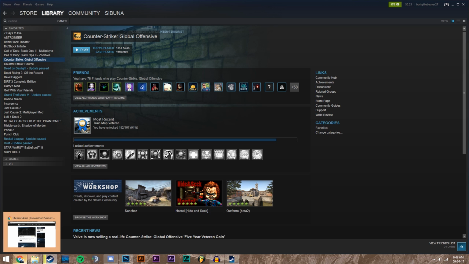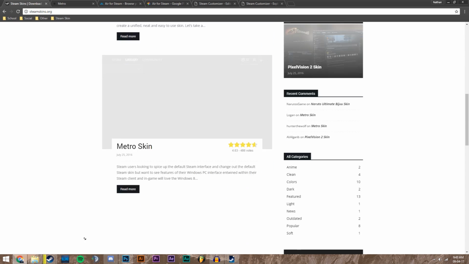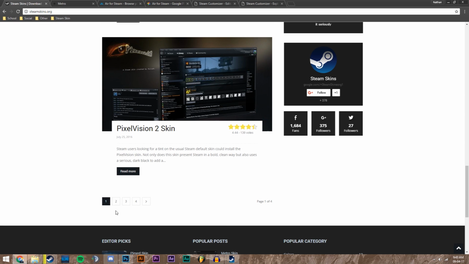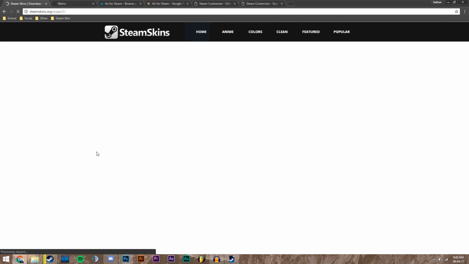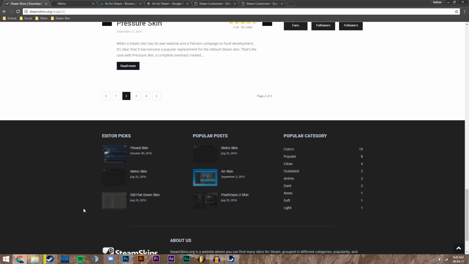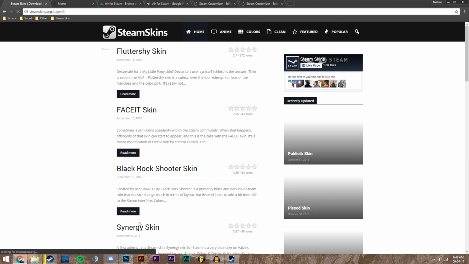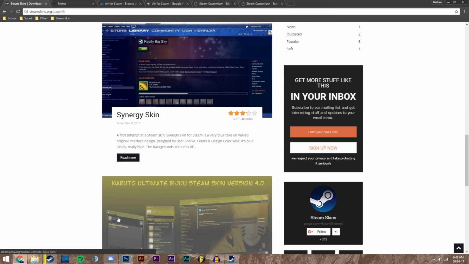So I'm going to open up my internet browser of choice, being Google Chrome, and I'm going to show you a few of my favorite skins. So, this is steamskins.org, which has a lot of Steam skins to choose from, made by community members and such. So there's quite a few to choose from, and it's up to you which looks best to you. But personally, there's not many that I like on this site, but there might be some that you really like. So I've actually already picked my two that I really like.